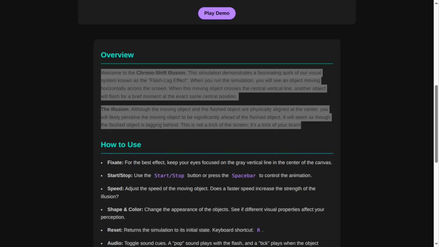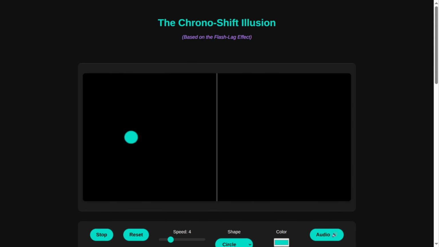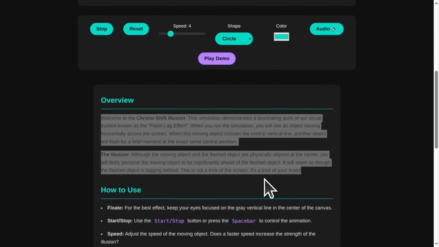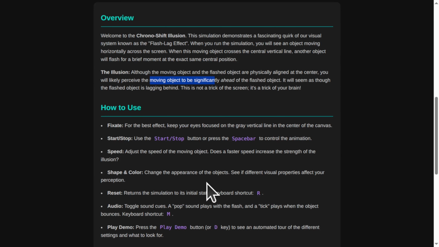Yeah, we can actually fix that, can't we? Wait a sec, we have a developer making this web application, so we'll let them fix it real quick. All right, the audio function is now described. It says audio toggle sound cues. A pop sound plays with the flash, and a tick plays when the object moves horizontally across the screen. This means the audio provides auditory cues that correspond to the visual events of the illusion.